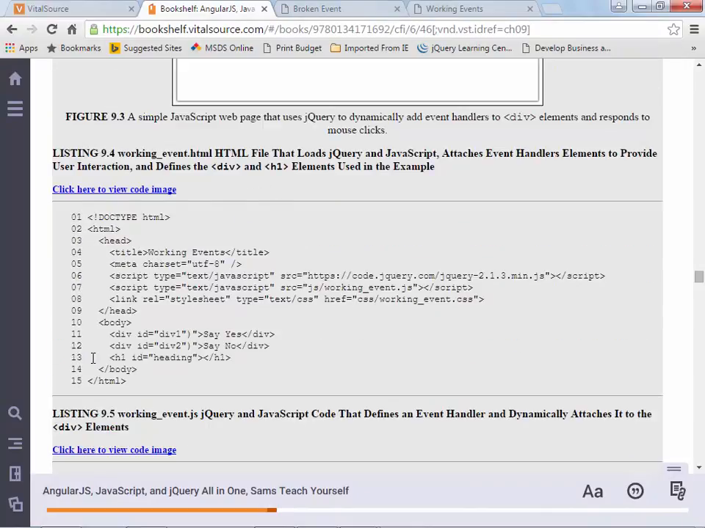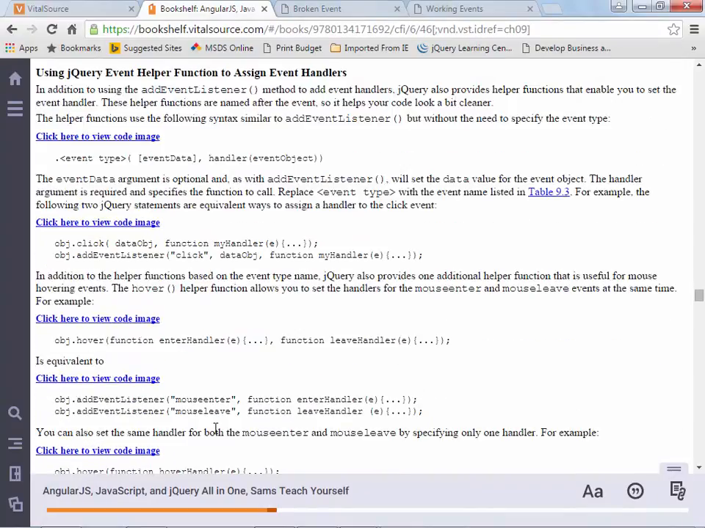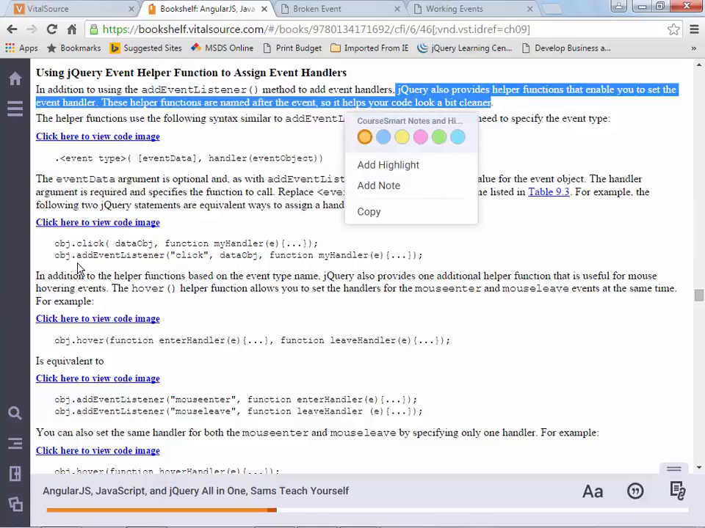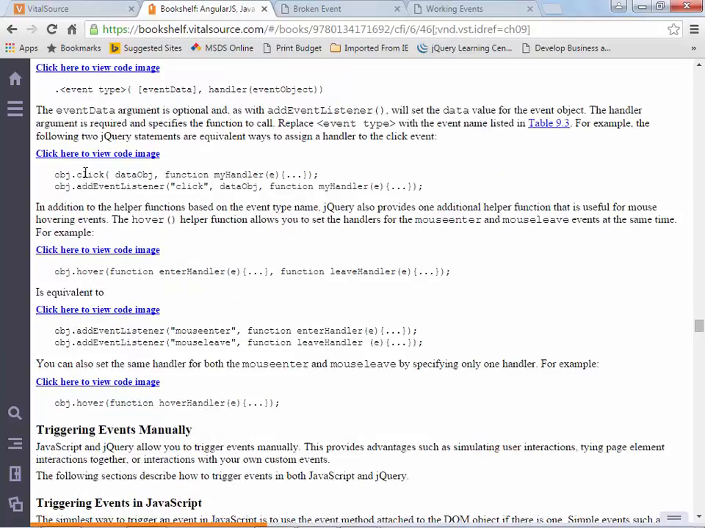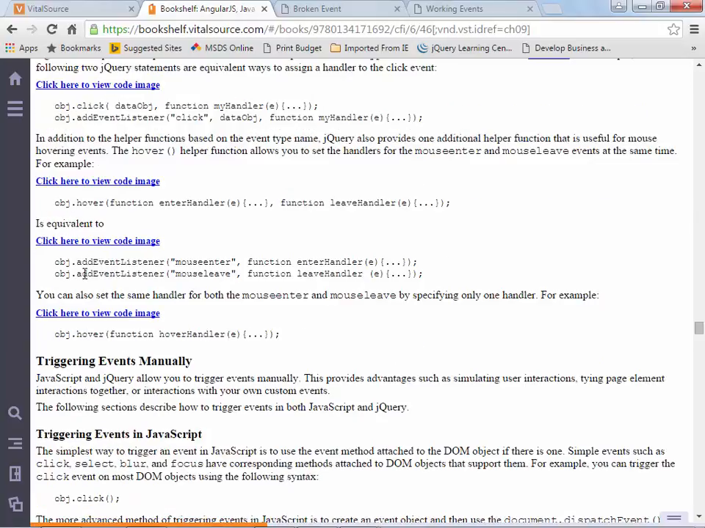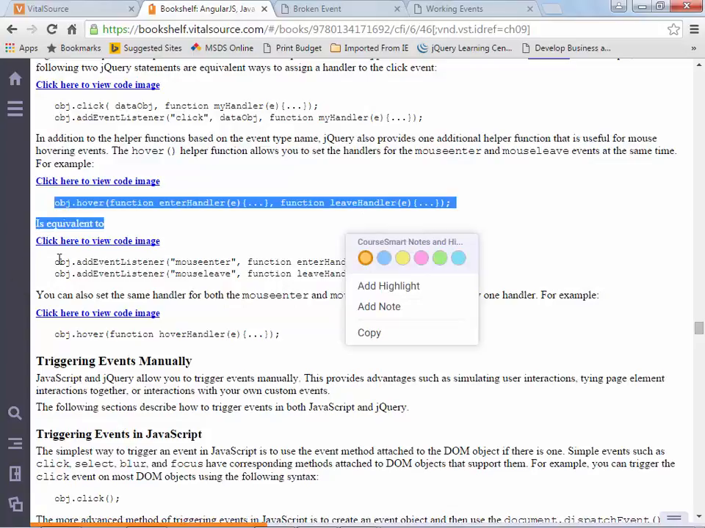And again, the source code is shown right after it. All right. Page 253, using the jQuery event helper function to assign event handlers. As it says, jQuery also provides helper functions that enable you to set an event handler. They're named after the event, so it's easier to look at and typically associate, whatever it is you're working with. So notice there's a click. There's one for mouse hovering events that's shown right here. And notice hover is equivalent to mouse enter and mouse leave.